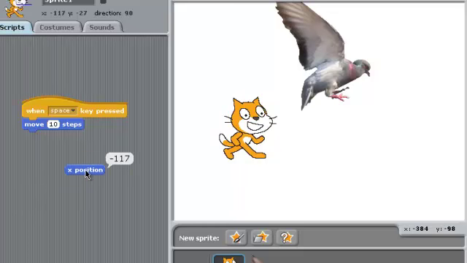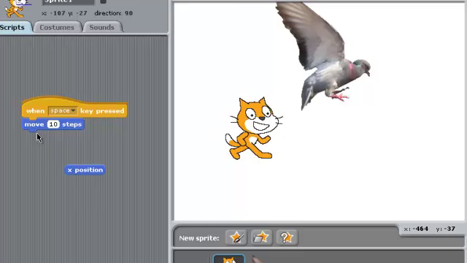So it's negative 117. So now when I press the space bar, you can see he's moved 10 steps, and this value is now negative 107. So it actually moved 10 units to the right because he was facing the right.